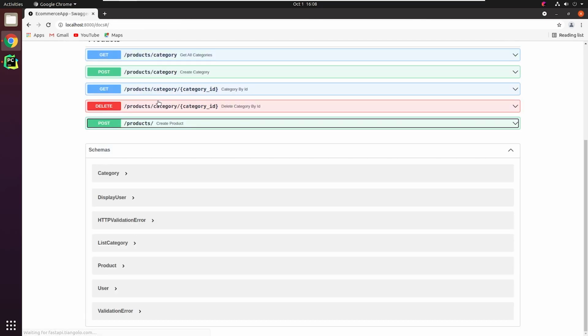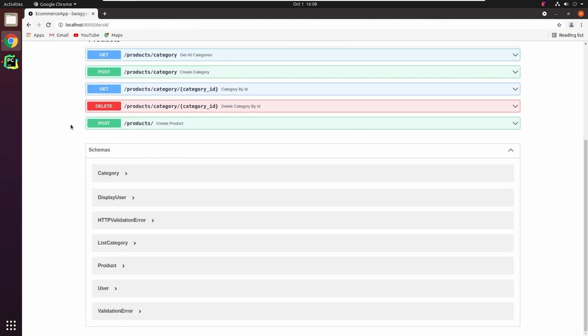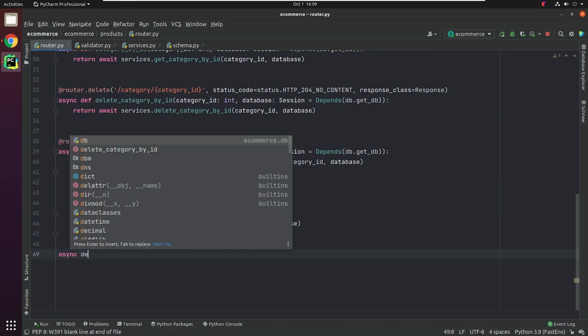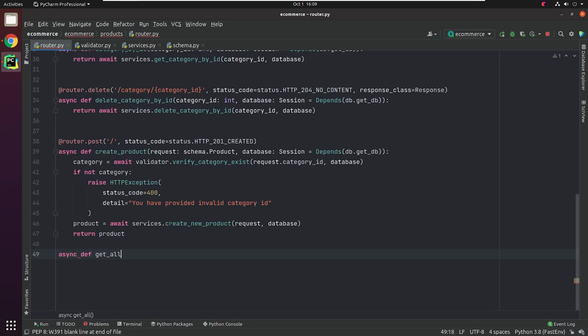Next, I will be creating an API for listing the products which are present in our database. I won't be creating more APIs like get or delete product by ID. I'm completely leaving it up to you. If you are interested, you can go ahead and create those functionalities based upon your own use cases.